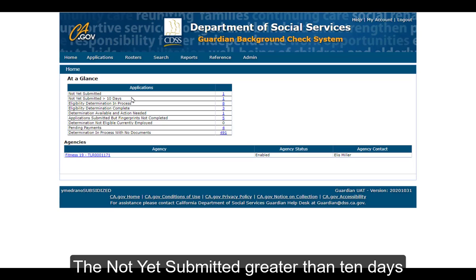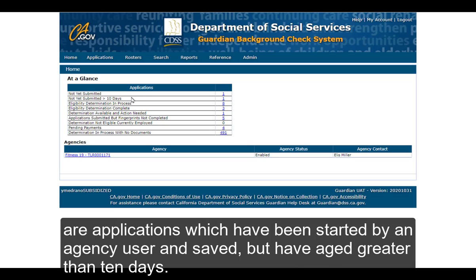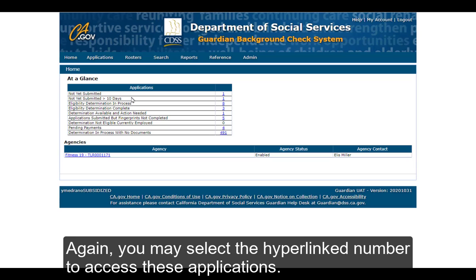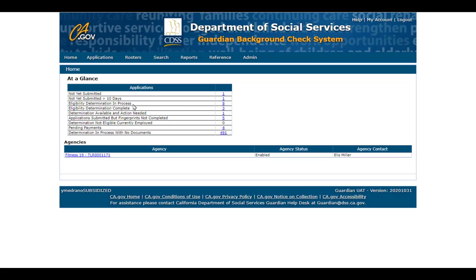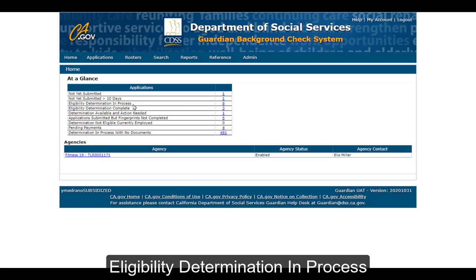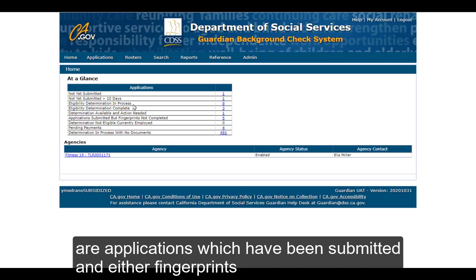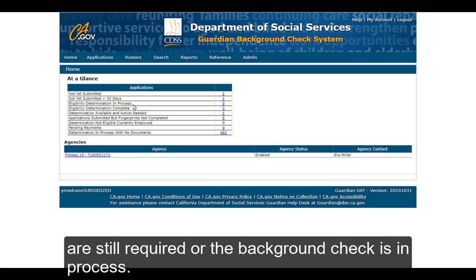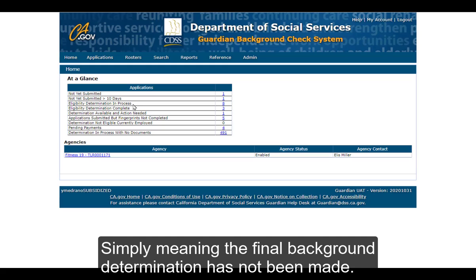The Not Yet Submitted greater than 10 days are applications which have been started by an agency user and saved, but have aged greater than 10 days. Again, you may select the hyperlinked number to access these applications. Eligibility determination in process are applications which have been submitted and either fingerprints are still required or the background check is in process, simply meaning the final background determination has not been made.